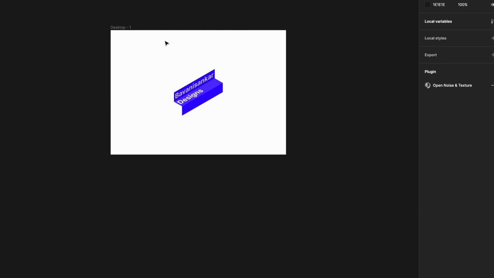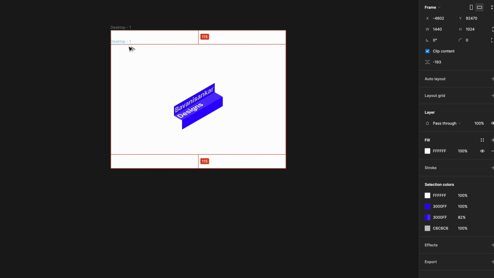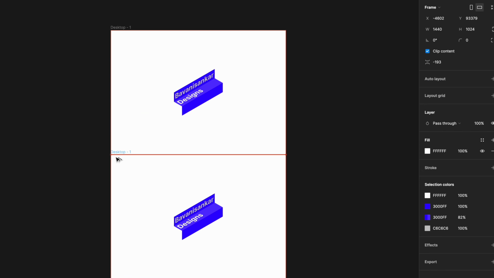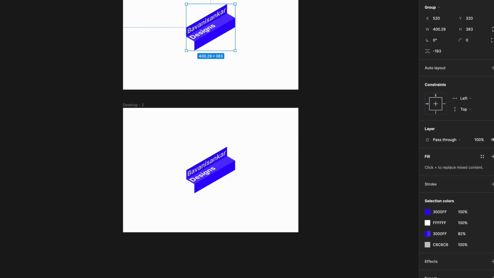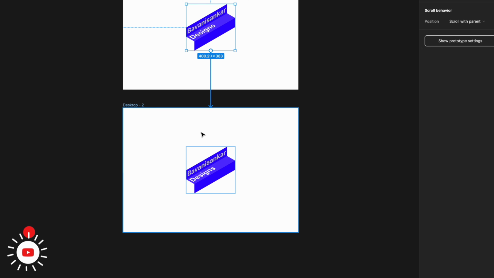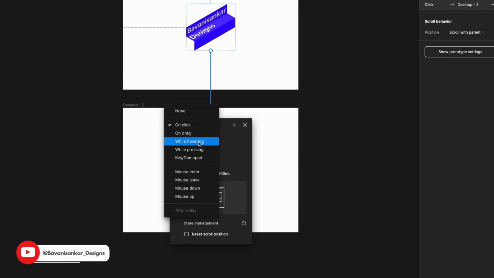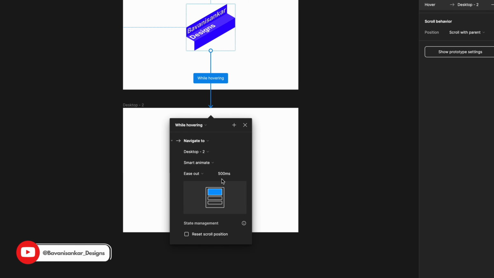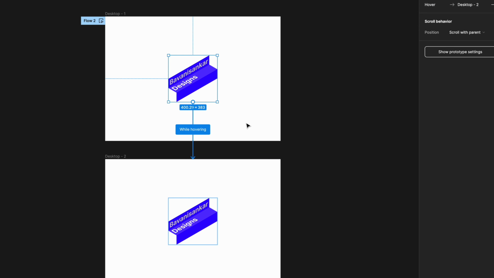So the next step will be to animate the thing. For that we need to select the frames, make a copy of the whole frame and then apply a prototype to it. So let's drag the frame's handle here and make it on hover. Let's change it to Smart Animate and somewhere around 500 should be okay.